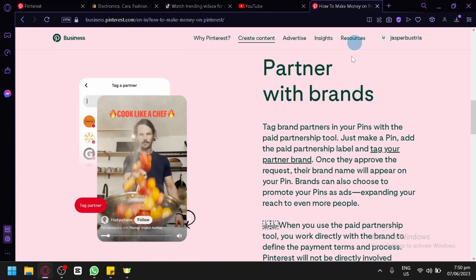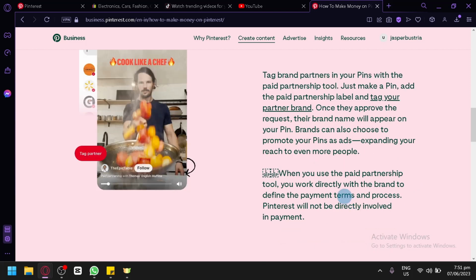For example, over here, as you can see, you could partner with brands like I said earlier. You could tag brand partners in your pins with the paid partnership tool. Just make a pin with the paid partnership label and tag your partner brand. Once they approve your request, their brand name will appear on your pins, and the brand can also choose to promote your pins as ads, expanding to reach even more people.